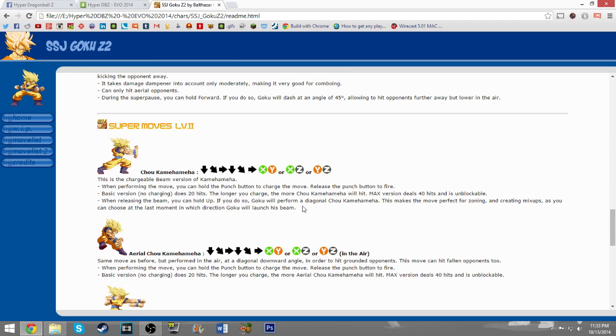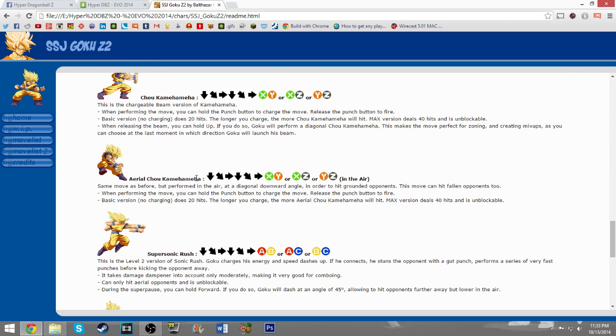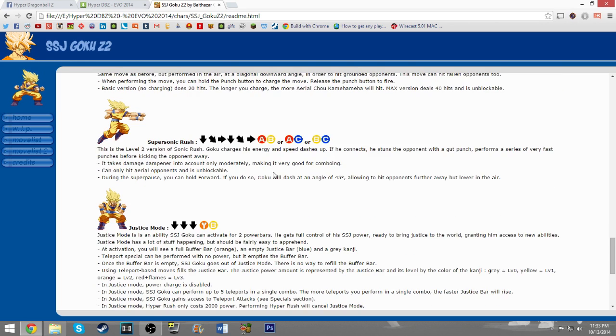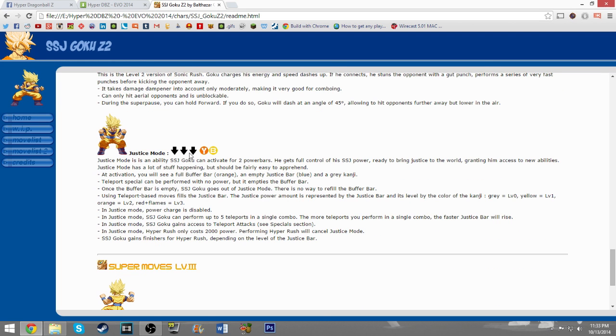This is the chargeable Kamehameha that I was doing in the video the other day right there. It's called the Chow Kamehameha, I believe is how you say that. I'm not positive on that one. Don't quote me.